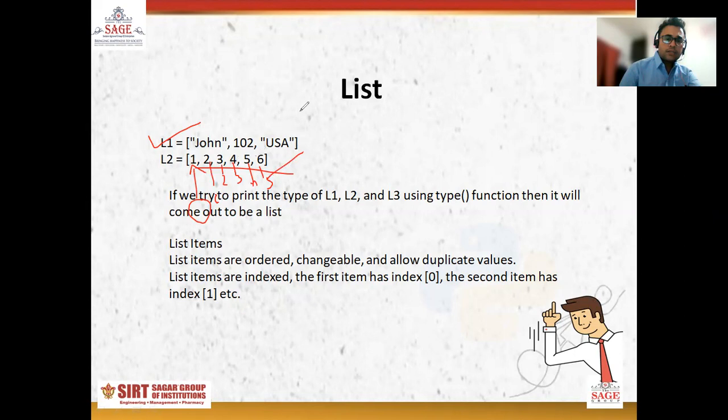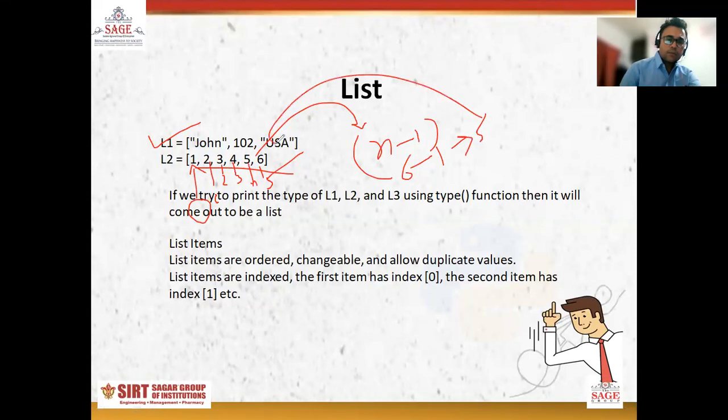So the last element will be n minus 1. The total number of elements is 6, so 6 minus 1 is 5. So the index of the last element is 5.